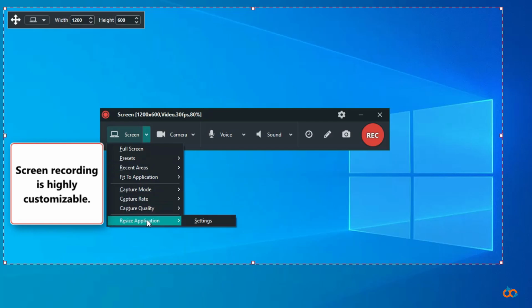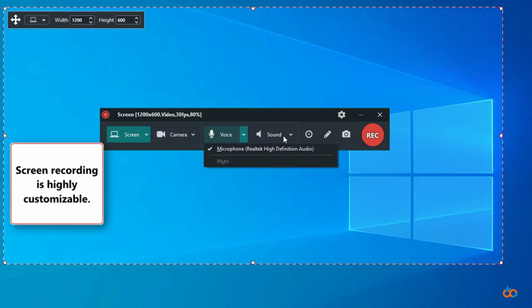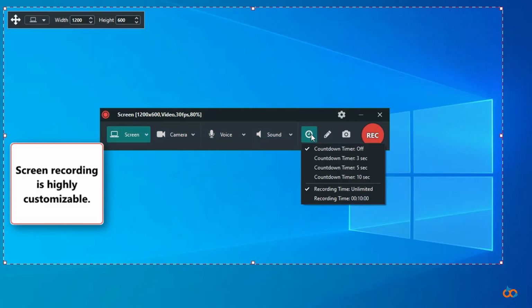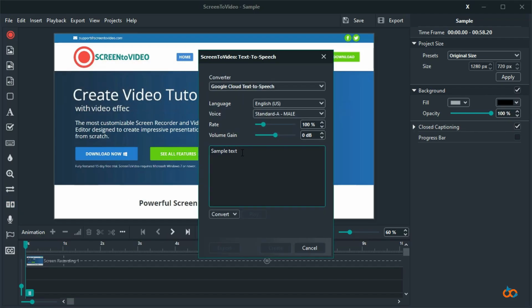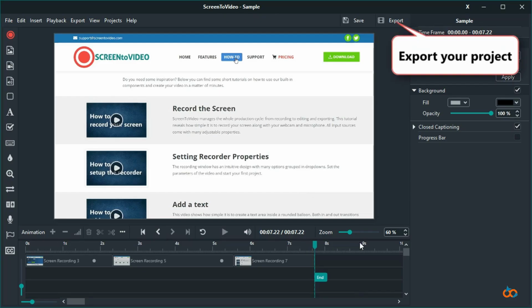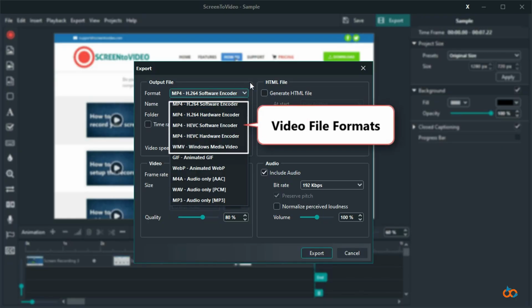Once you're done recording, the built-in editor gives you everything you need. Trim, split, crop, add transitions, zoom in on details, or drop in text, shapes, and animations. You can even use Google Text-to-Speech to generate voiceovers automatically. And when you're ready to share, export in MP4, WMV, GIF, or even MP3 for audio.